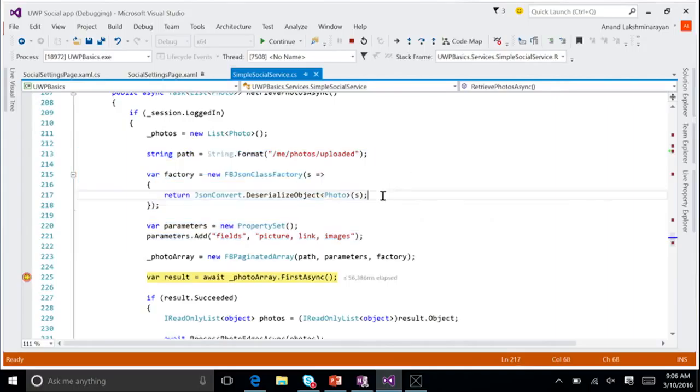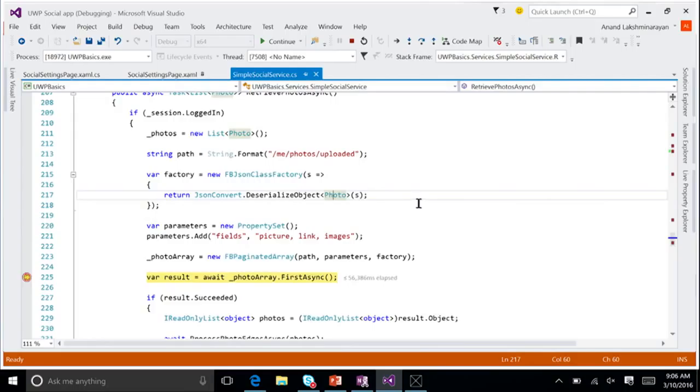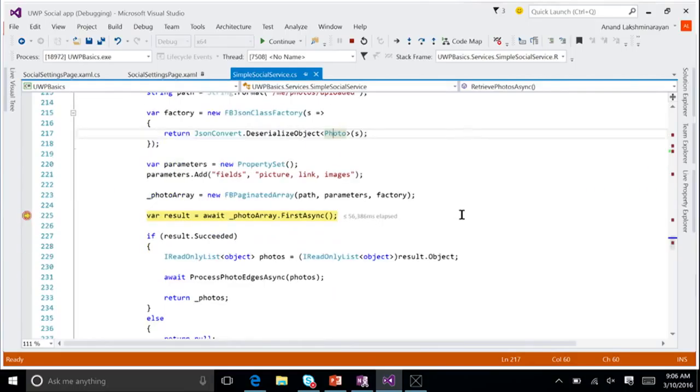Facebook. As you can see here, I have a custom photo class, and if I peek at the definition, you can see the string ID and string picture properties are customized based on the documentation Facebook has on user uploaded photos. Now that I've done that, I can combine these three pieces of information into an FB paginated array, as you can see on line 223.